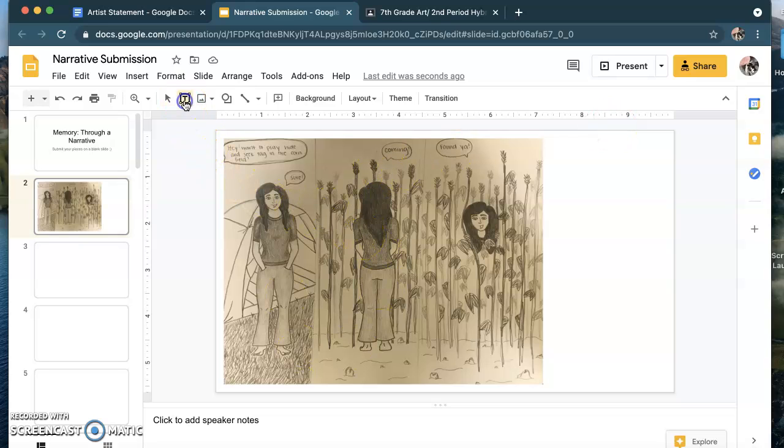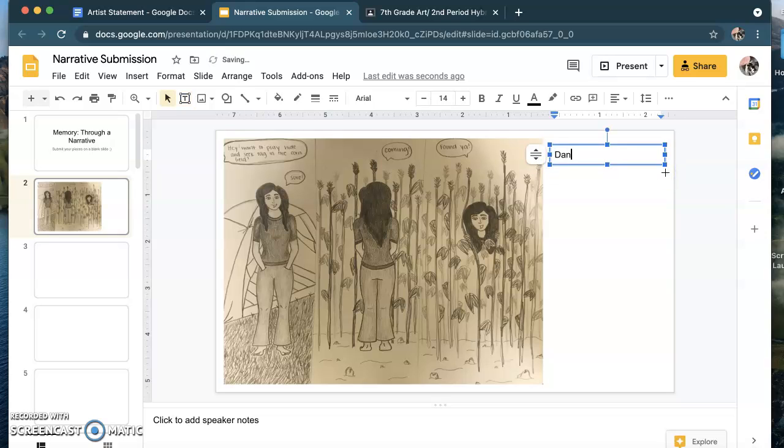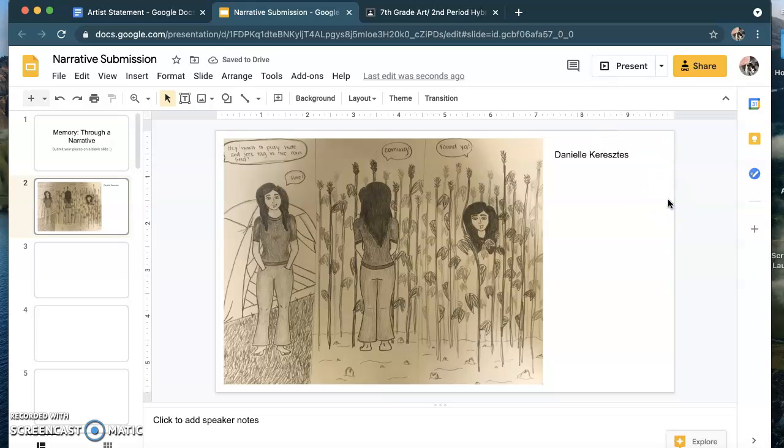I also want you guys to put in a text box. You can just click on that right up here and then make a little text box on the side here and put your name in it. That way we know whose work it is. Okay, so there's my name and my art piece.